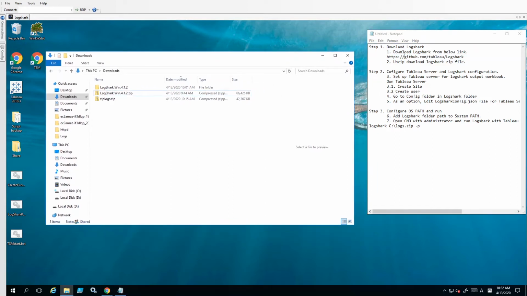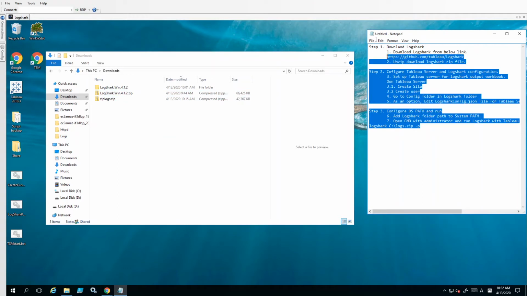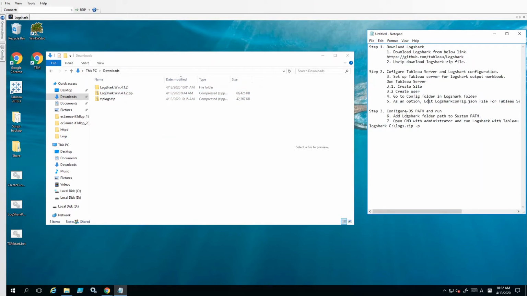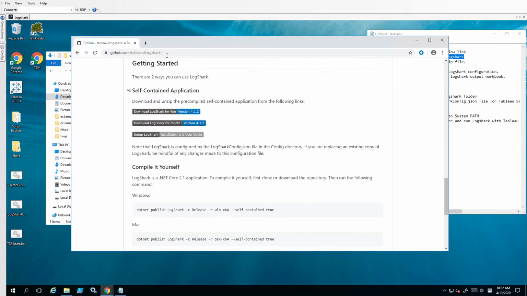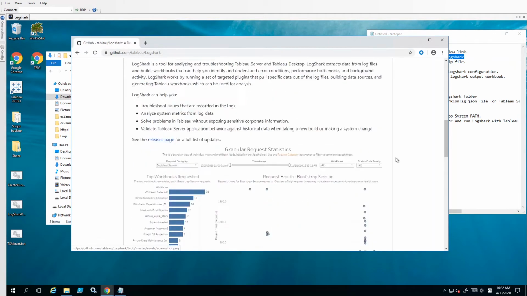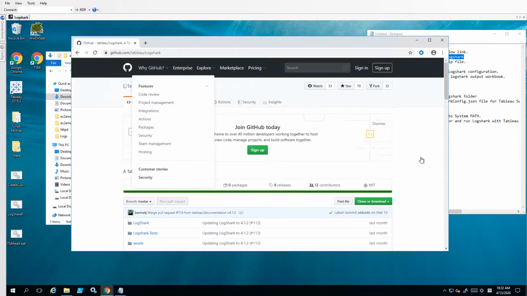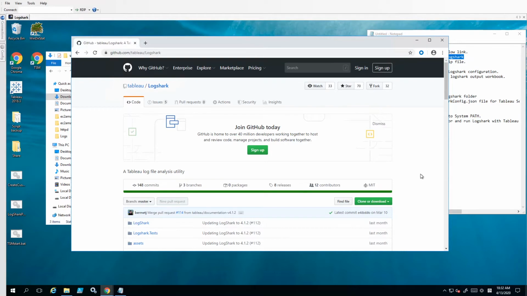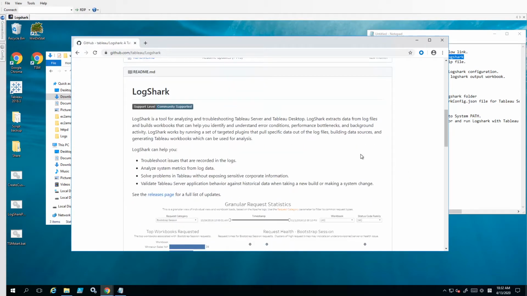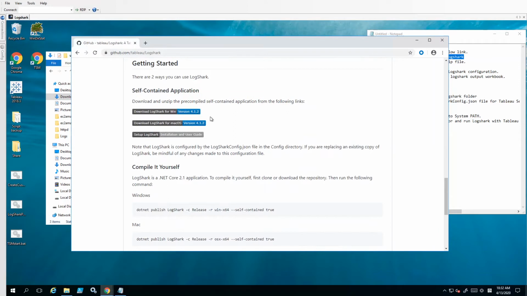Here's the instruction about how to set up Logshark, configure it, and actually run it with a Logshark zip file. First, you can go to this URL, which is this one, the same. This gives a GitHub page.